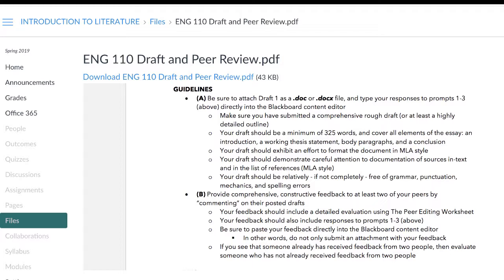Your feedback should include a detailed evaluation using the peer editing worksheet. Your feedback should also include responses to prompts 1 through 3 above. Be sure to paste your feedback directly into the content editor. In other words, do not only submit an attachment with your feedback. Though you could do both.